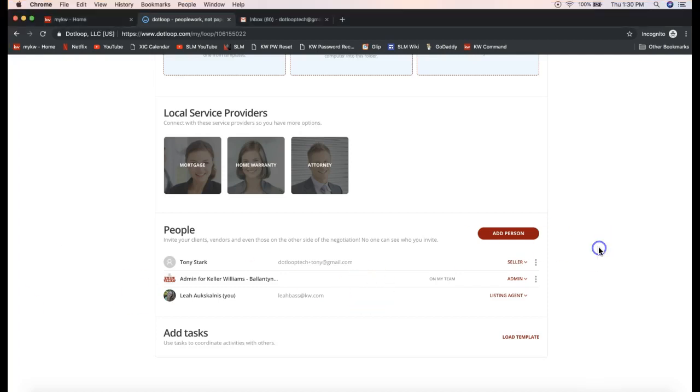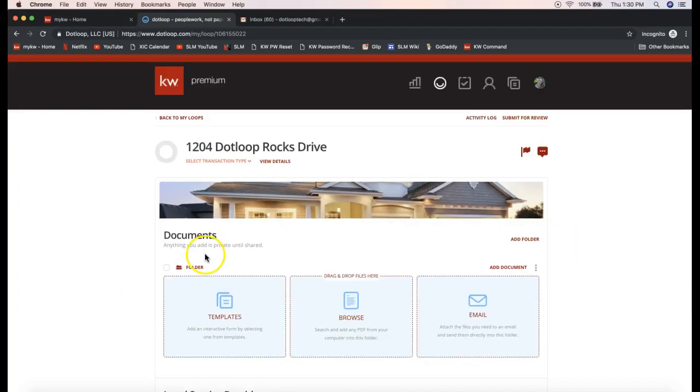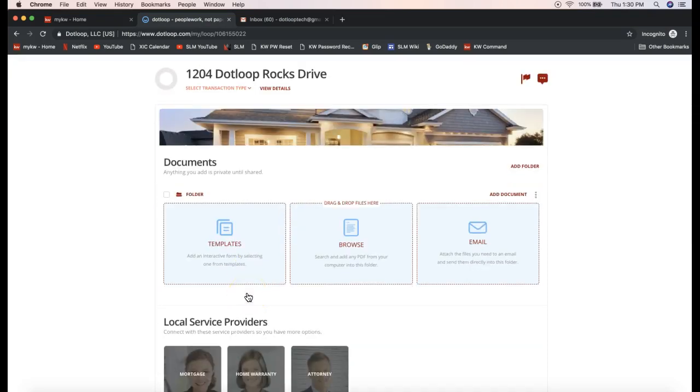All right, so now let's scroll up to the top of our screen to the document section. This is where we spend most of our time working in our Dotloop account. Let's talk about folders. So you'll at least have one folder in your loop here. If you selected a loop template, you might have more than one in there. Folders are a great way to stay organized in each transaction.